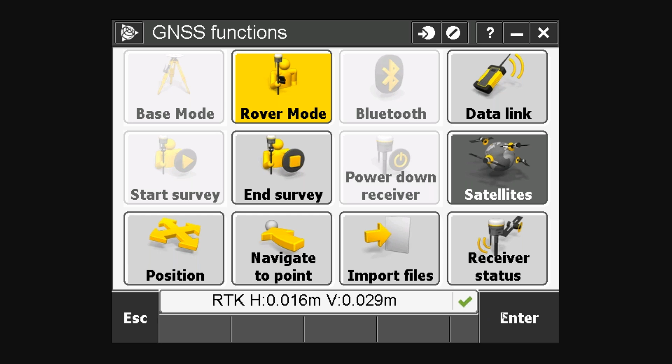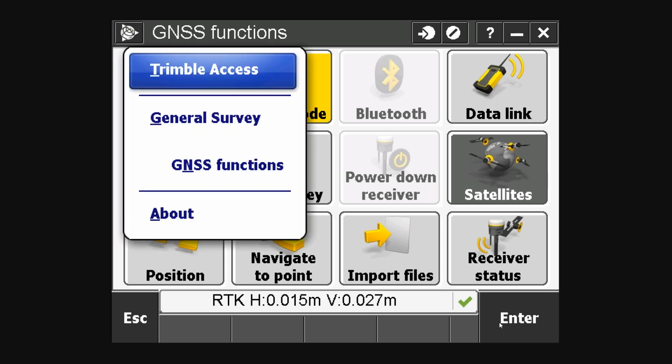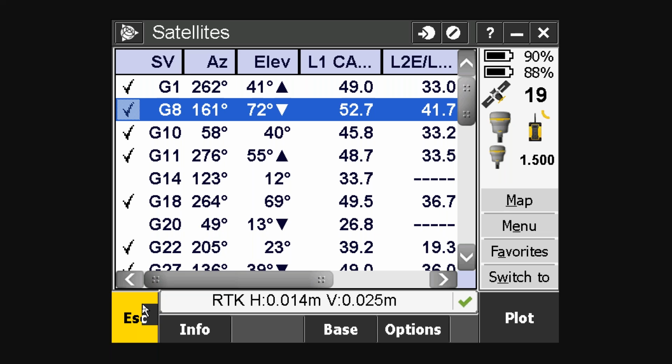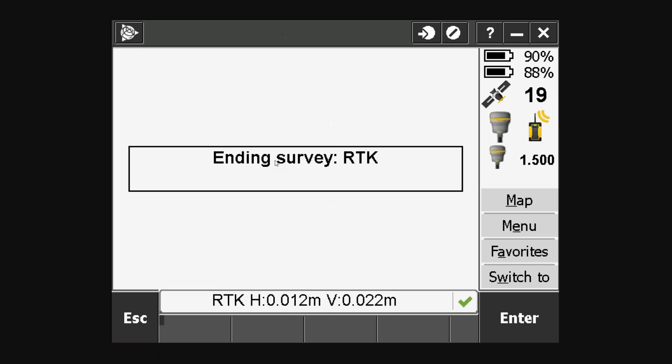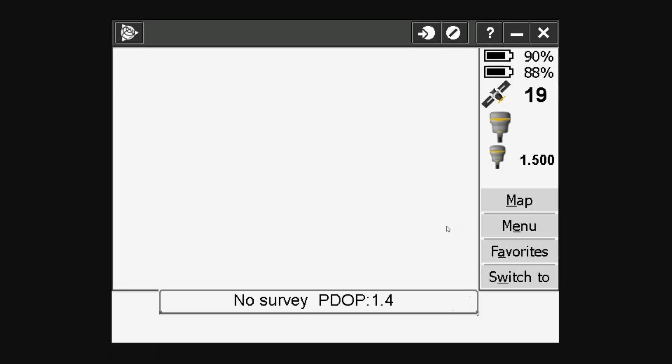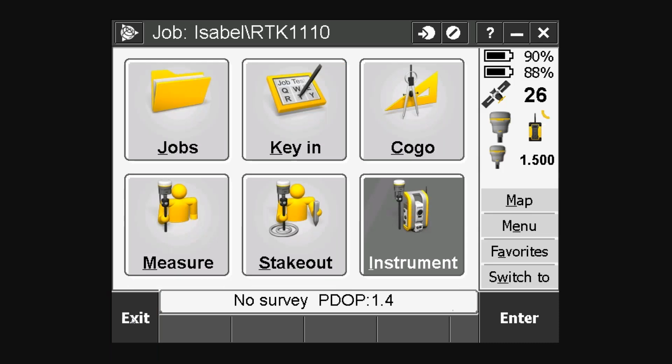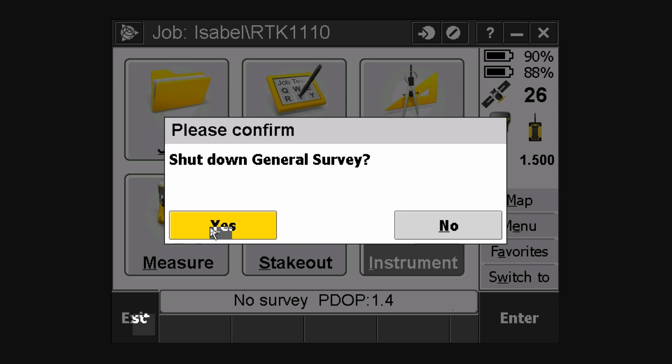We will set up another Bluetooth connection with an external radio. What I'll do is close this survey. Sorry, should I press End Survey? It's ending my survey. I don't want my receiver to power down. I'm going to exit General Survey. Press yes to that.